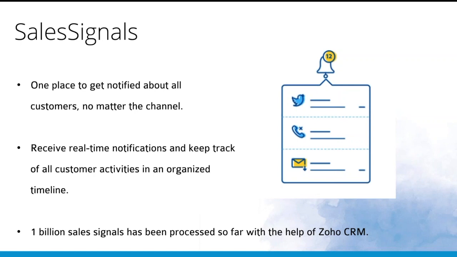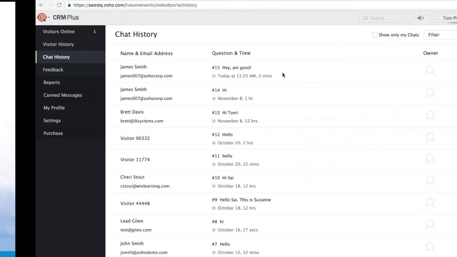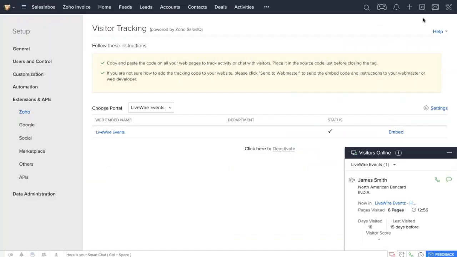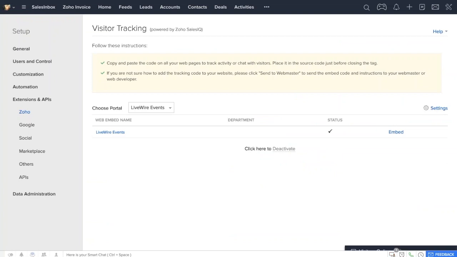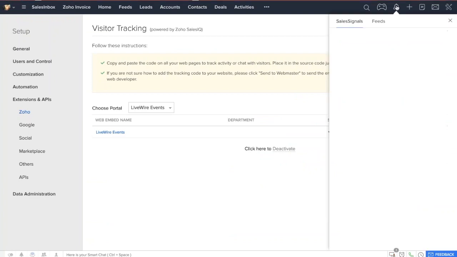Knowing when and how a customer interacts with your brand gives you an edge, as you can make real-time responses and strike while the iron is hot. Also, keeping track of all the customer activities in an organized timeline not only makes following up easy, but also ensures timely communication. So let's quickly get into these sales signals to see how they can be configured. Within your Zoho CRM, you might have noticed this tiny bell-like icon.